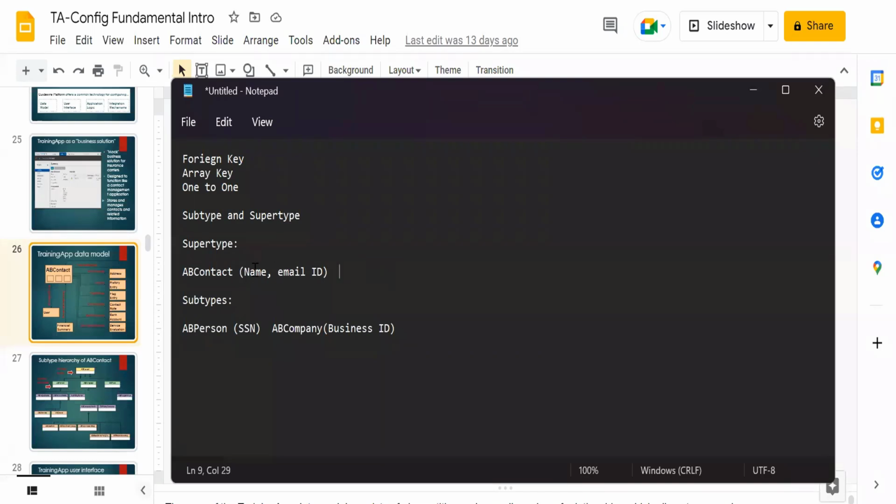So let's say this is the super type and this is a subtype, right? We have an object of the AB contact entity, like an AB contact object. So can we access this SSN with the AB contact object? No, right? Because AB person has all the fields related to AB contact. Why? Because it is inheriting from the super type, but the super type is not inheriting from the subtype, right?